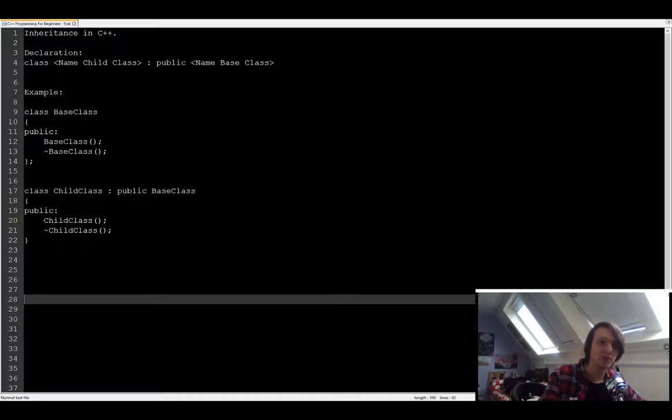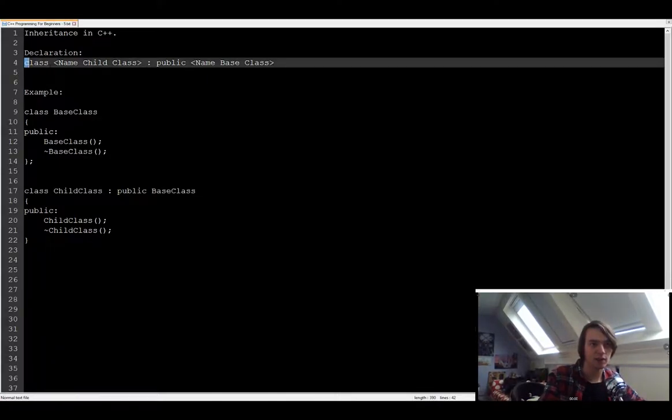So how do we declare inheritance in C++? Well, we type in class, the name of the child class that we want to create, so the class that's going to be inheriting from another class, then double dots, the public keyword, and then the name of the class that we want to inherit from.